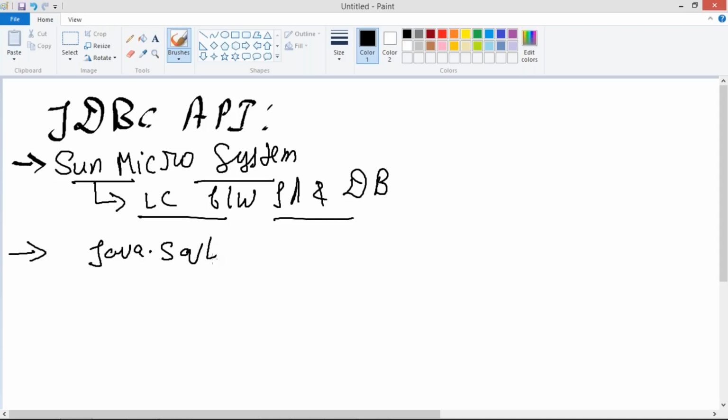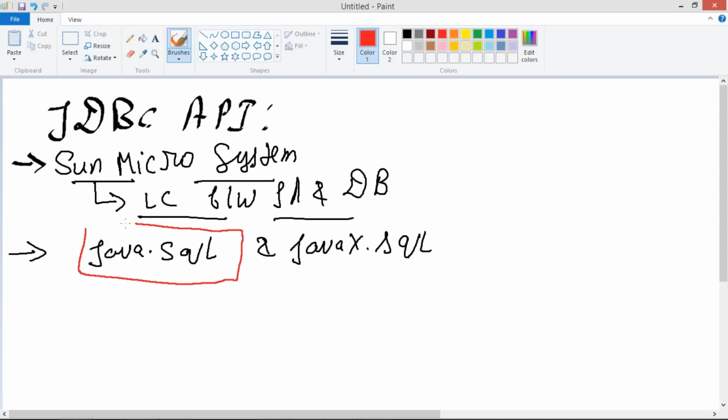java.sql and javax.sql, guys. java.sql or javax.sql. In most of the cases, we will use java.sql, guys. This is the most used package. In most of the cases, we'll go for the java.sql package itself.